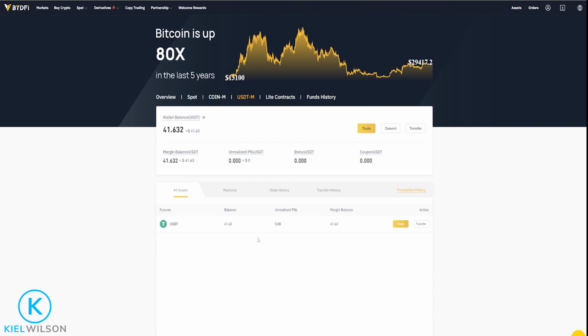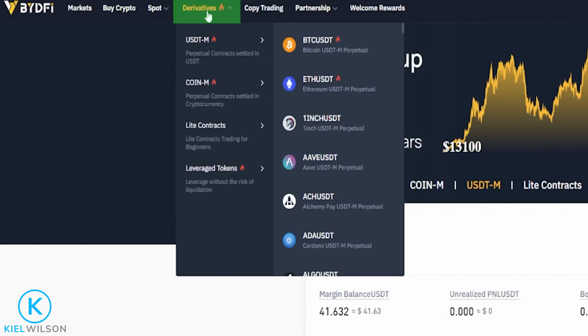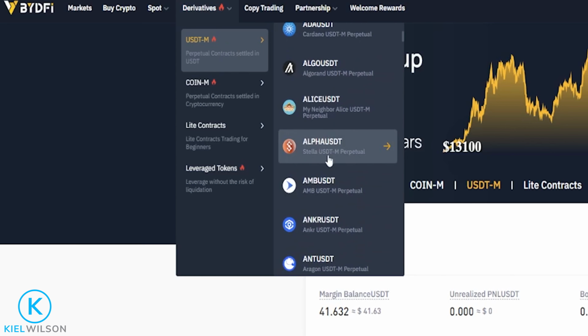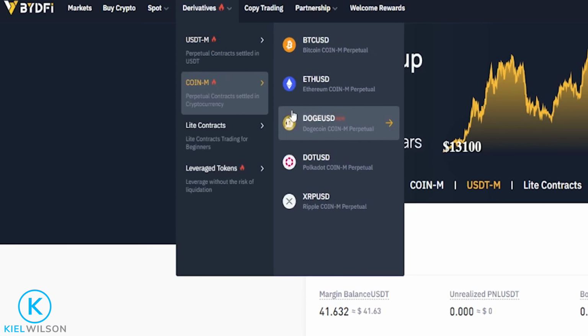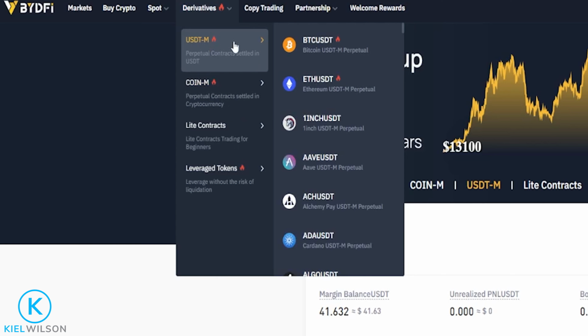To get into the futures market, just come right up here where it says derivatives. Here at the top is where you'll find your USDT margin pairings. So all profits and losses using these pairings are going to be settled in Tether, and your coin margin pairings are right here. So all profits and losses using these pairings will be settled in the underlying asset that you're trading. For this tutorial, I'll be using the USDT margin pairings, and I'll go ahead and select Bitcoin versus Tether.